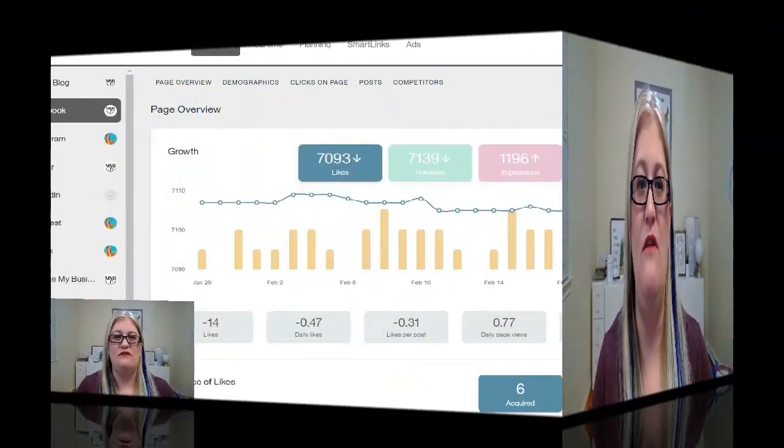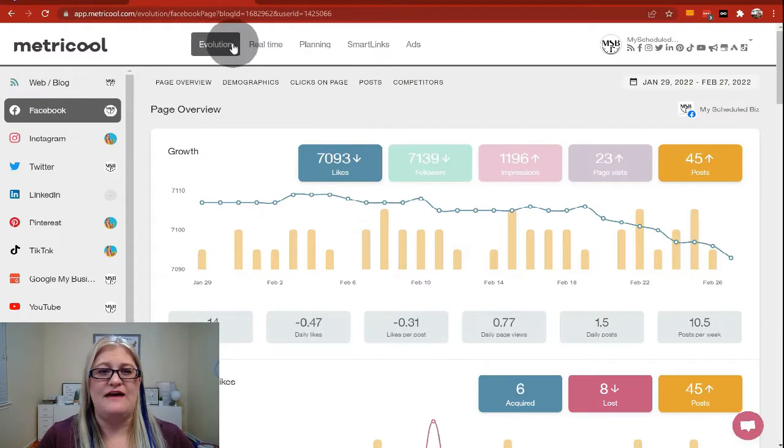All right, so let's jump right into Metricool. Once you get logged into Metricool, you're going to go to the Evolution tab and then Facebook. And I want to point out a few awesome things that you don't want to miss when you're looking at your Facebook data and analytics on Metricool, and then we'll jump into how to analyze this information.